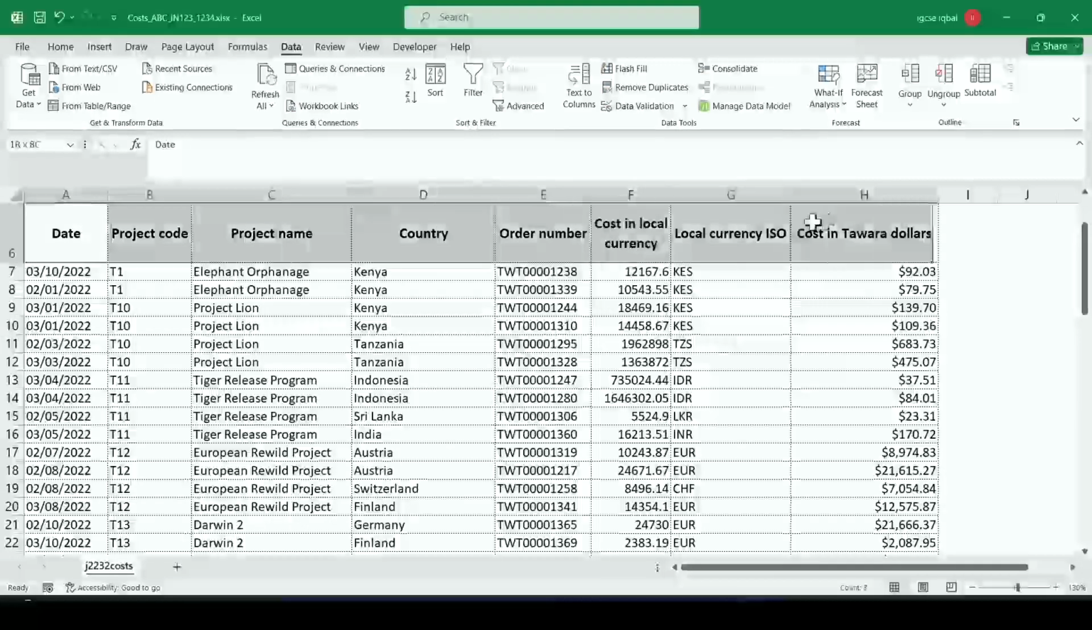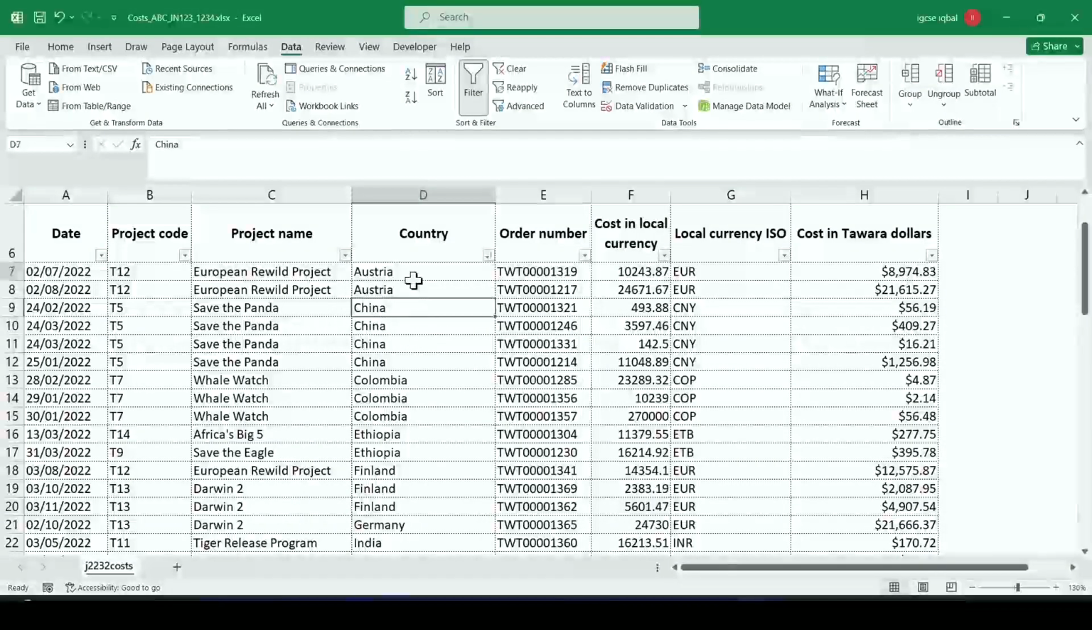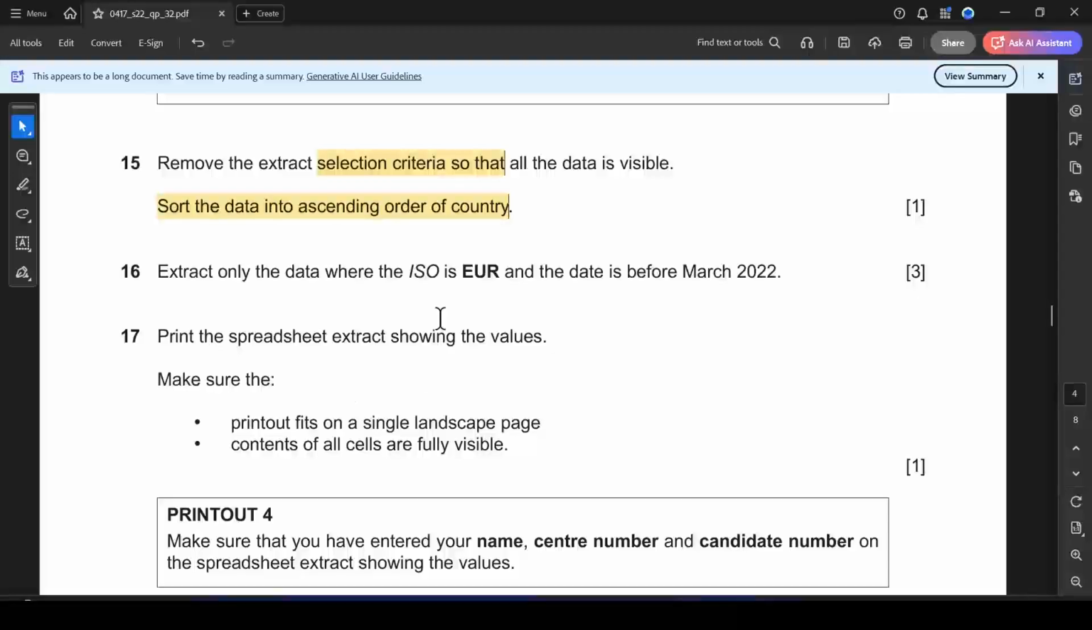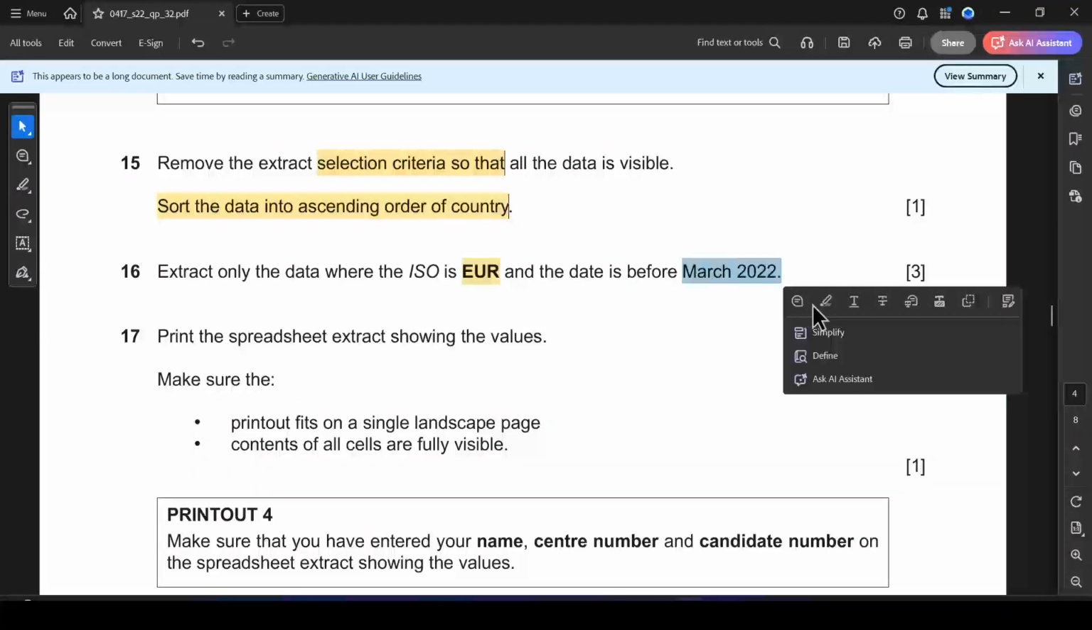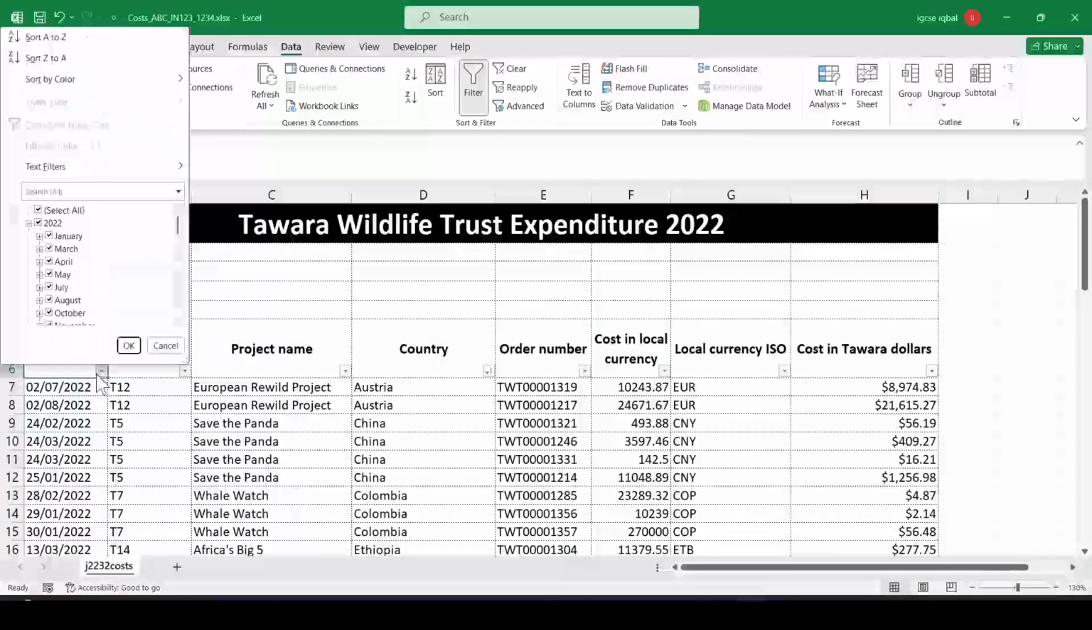So let me apply the filter here again. Now in the country it is A to Z. Perfect. So let's start with A. Perfect. Done. Next, extract only the data where ISO is Euro and date is before March 2022. Okay. So from here, date, I will uncheck all. Okay. I will keep Jan only. Feb, do we have? Yeah. Feb here. Feb here.